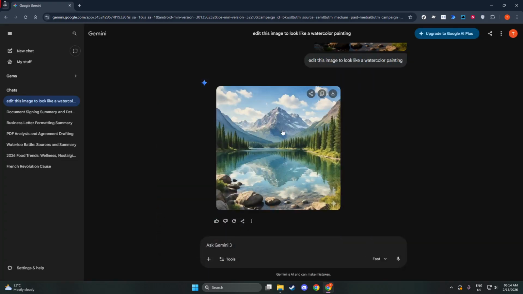That's it. Open Gemini, upload your image, and clearly describe your edits. With just those steps, you can quickly transform photos using straightforward, natural instructions.